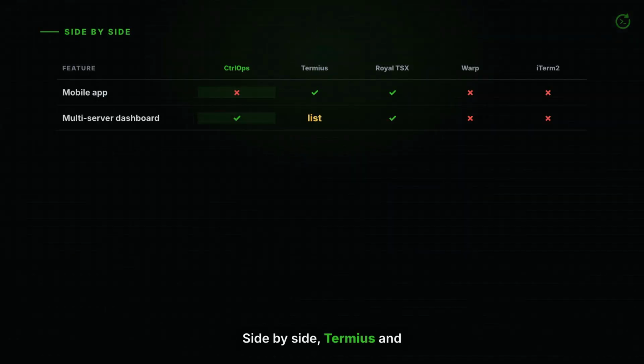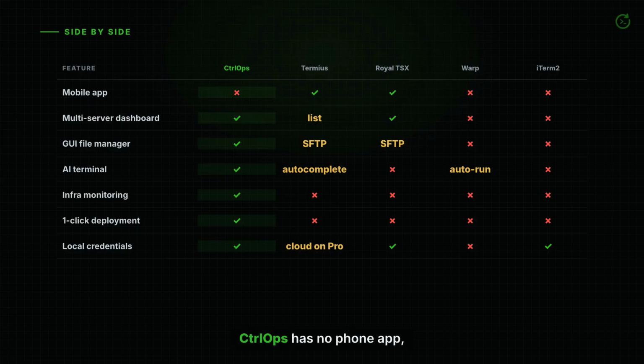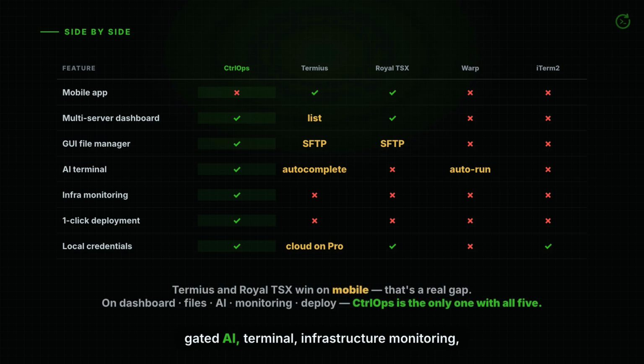Side by side, Termius and Royal TSX win on mobile. CtrlOps has no phone app, and that's a real gap. But on multi-server dashboards, a GUI file manager, an approval-gated AI terminal, infrastructure monitoring, and one-click deploy, CtrlOps is the only one with all 5. And on credentials, it's local only.